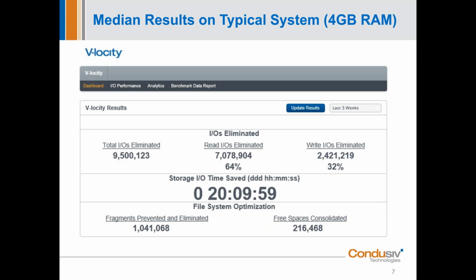However, Velocity itself comes with very transparent reporting that will show you exactly how much storage I/O traffic it's been able to eliminate from having to go out to that disk storage layer. You can see what percentage of the reads and writes are being eliminated, and it will show you how much storage time is being saved or freed up by the storage not having to process that eliminated I/O.